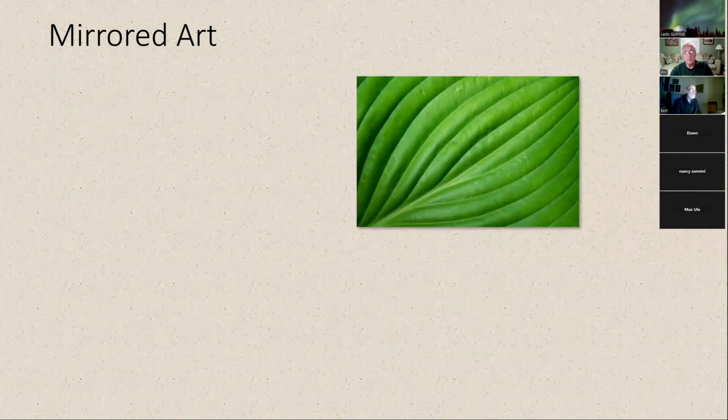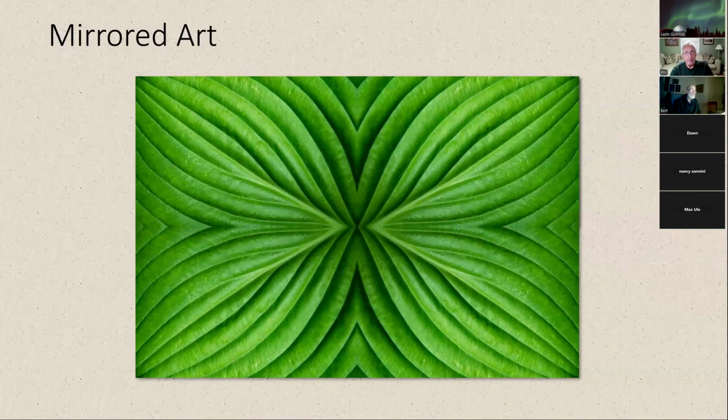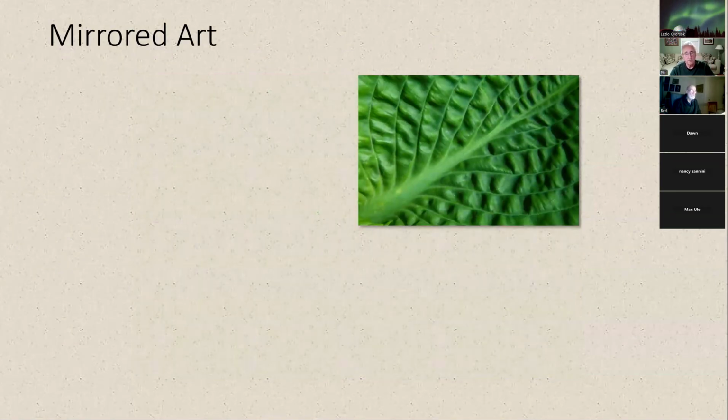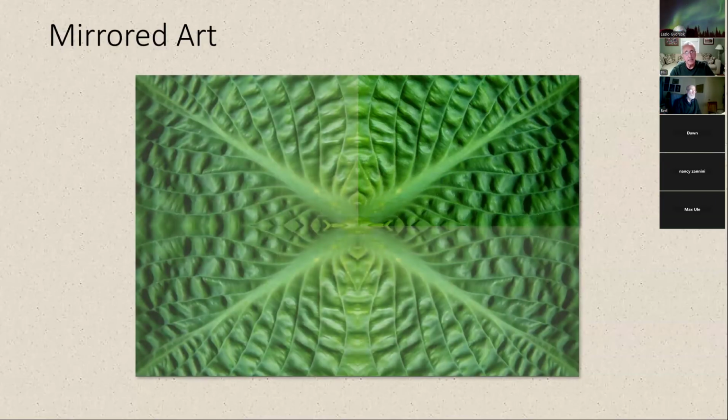So a hosta leaf by itself is clearly a work of art. And again, you go ahead and expand the canvas and make multiple mirrored images here. I mean, what a wonderful job nature does with symmetry. So there's another variety of a hosta plant. We've done the same thing here.